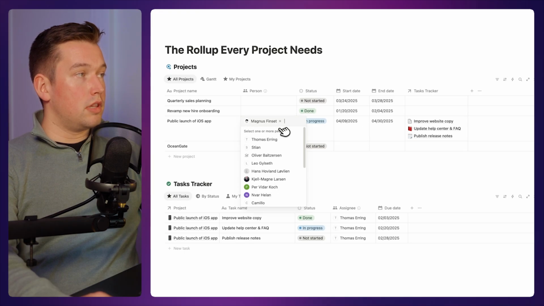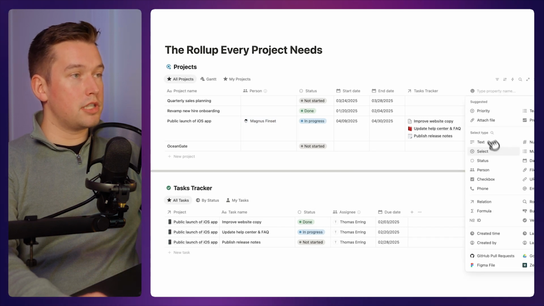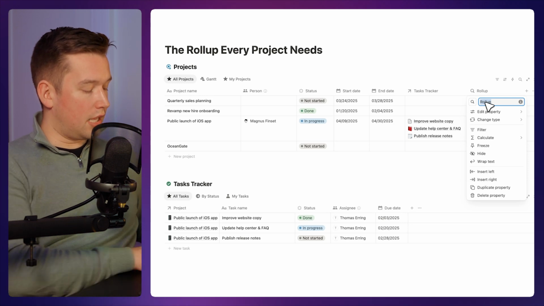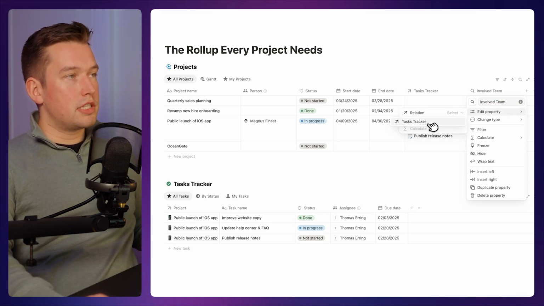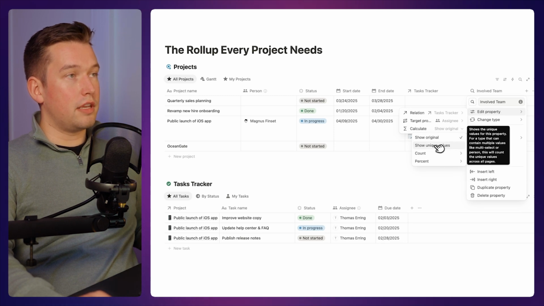But Rollups can fix this for us. So let's remove Thomas for now. Let's go to the add property plus sign. Let's add a new rollup. Let's change the name to involved team. Let's edit the property. So choose the relation, the task tracker. The target property is the assignee of the task. And now let's only show unique values.